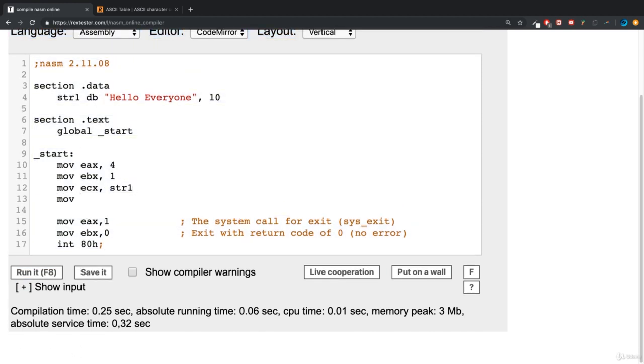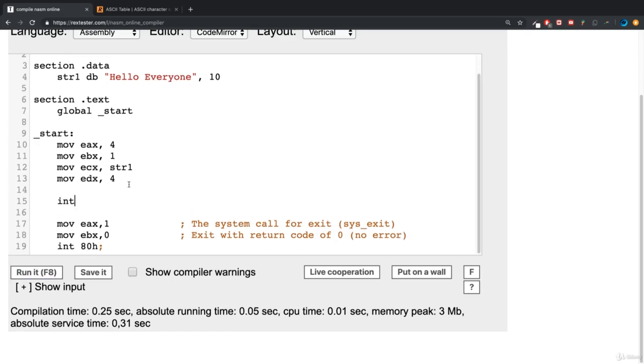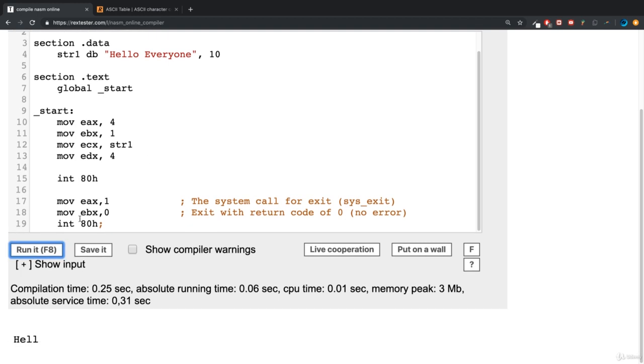So if I do mov EDX and the length, if I was to put 4 for example, I need to run the kernel. There we go. So we get "hell". So we need to know how many characters there are. Not the quotation marks, there's the 5 in hello, plus 13 with the space character, 14. So 14. Okay, that's great.